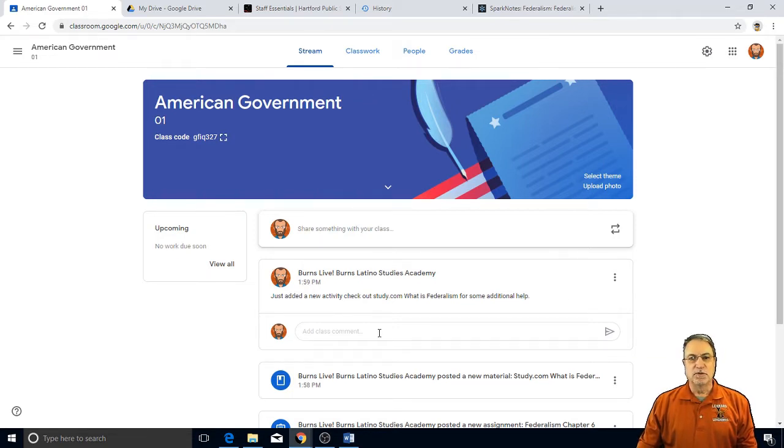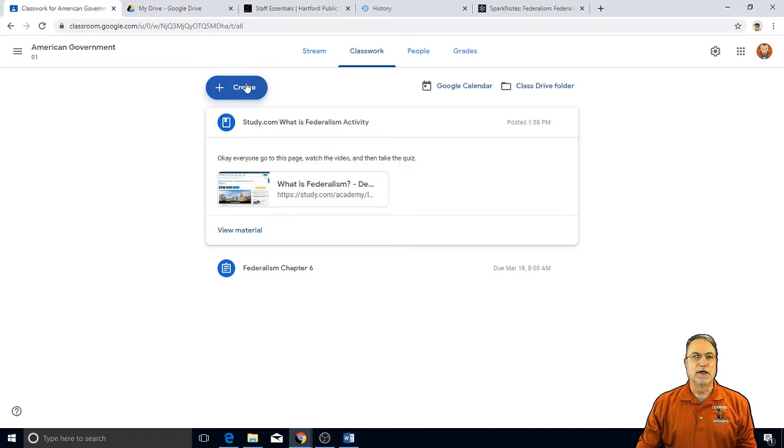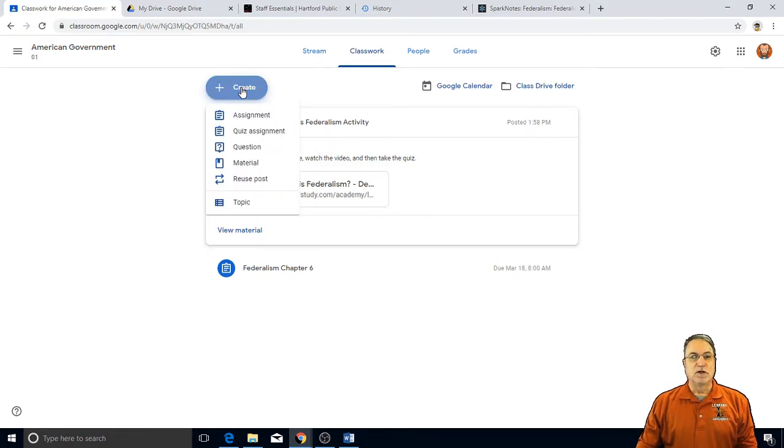This is lesson 3, and in lesson 3, we're going to learn a little bit about how to add an assignment. So once we're inside Google Classroom, we want to go up here to Classwork. Click on Classwork, and we're going to create something. So today we're going to create a quiz, and you can create a quiz or an exam the same way. So we're going to click on Create.